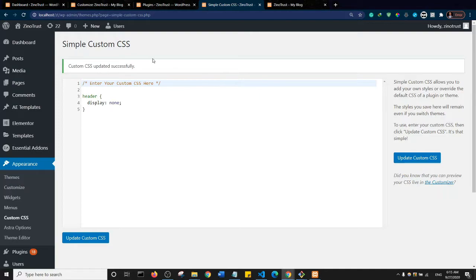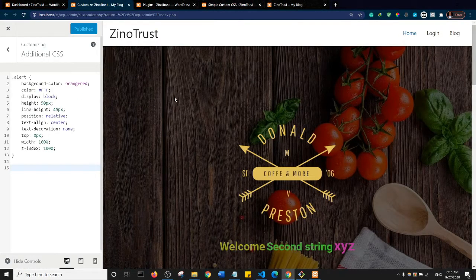So if you want to use this customizer, you will need to create a child theme. Like I said, I'll leave a link in the description on how to create a child theme in WordPress, such that when you update your theme, you don't lose the custom changes you made to your website. Okay, so that's the tutorial.